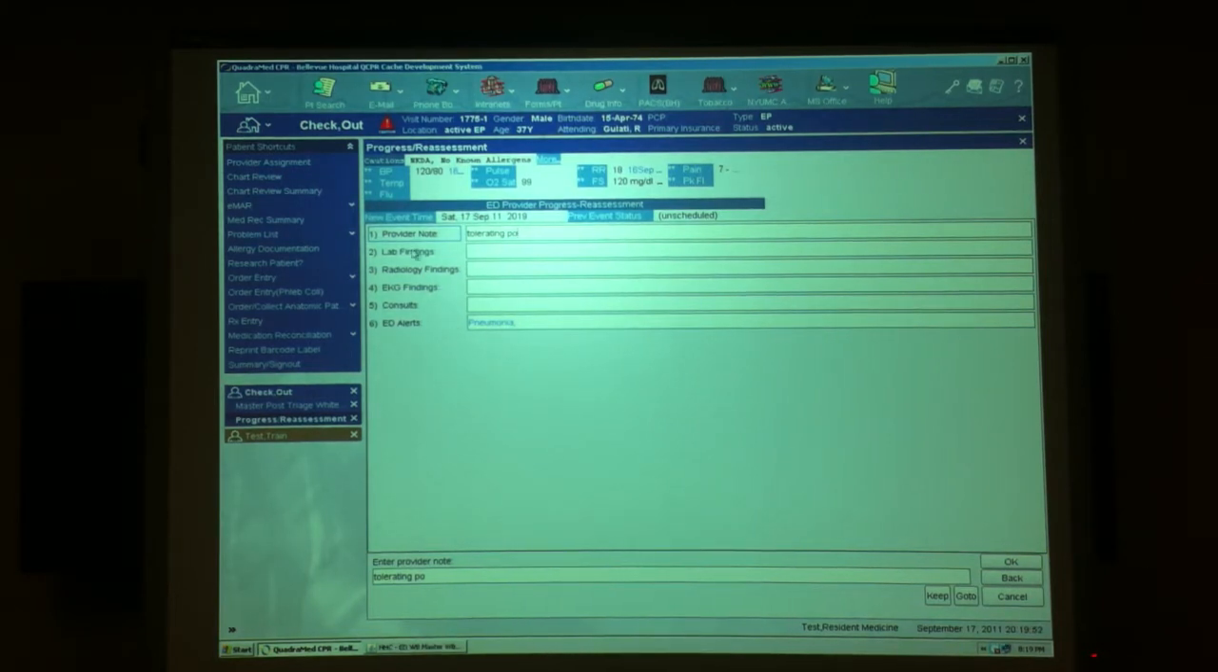However, if you want, you can use this as an area to address things that you've done for the lab findings. For instance, I might write hyperkalemia of 6.1 treated with Kayexalate. And I can quickly save those notes as well.